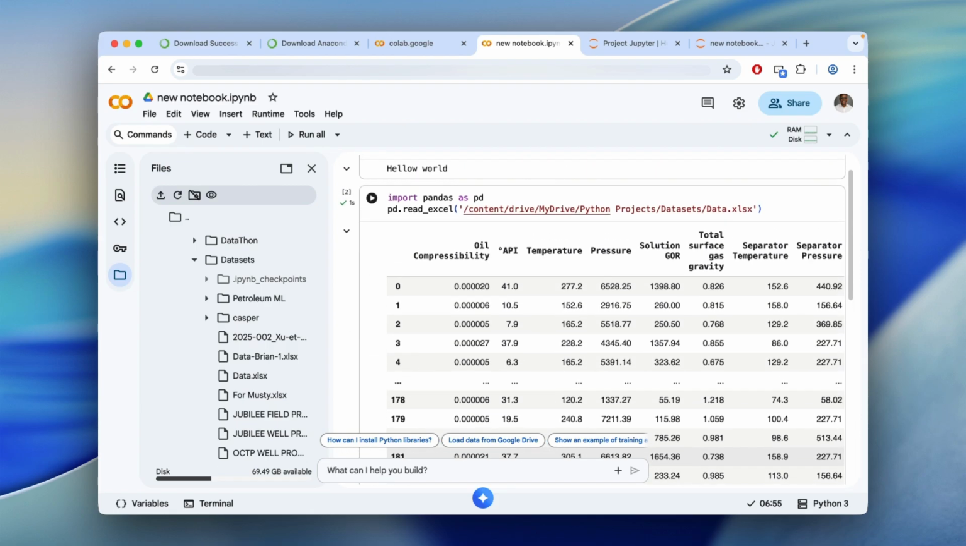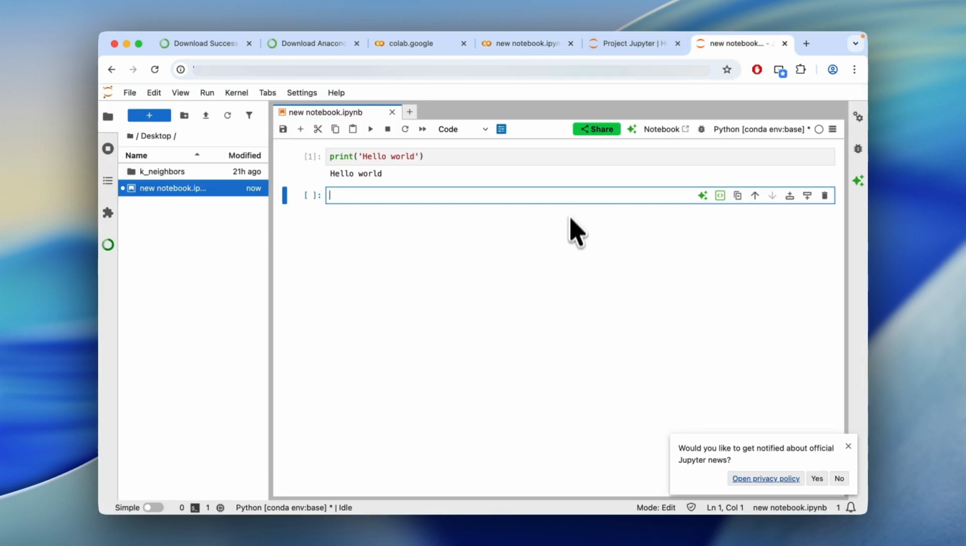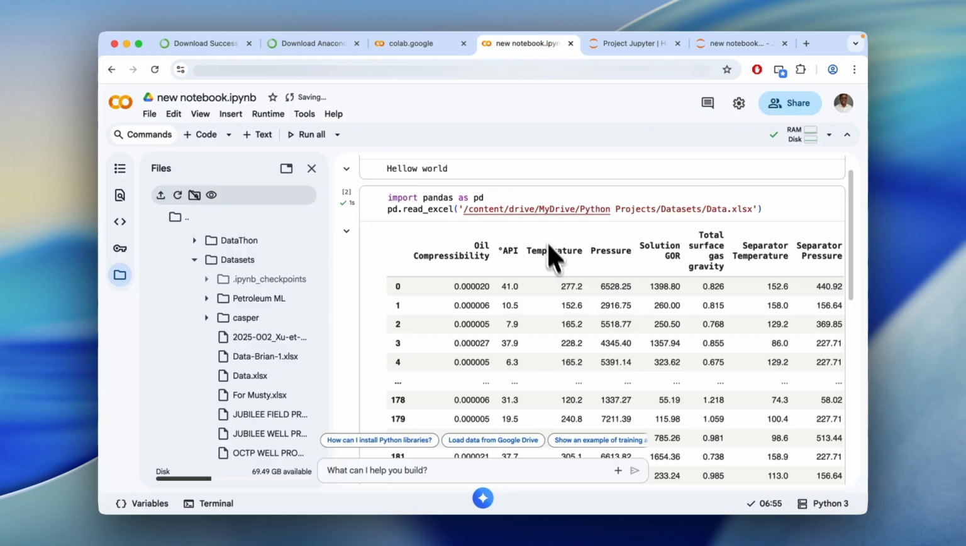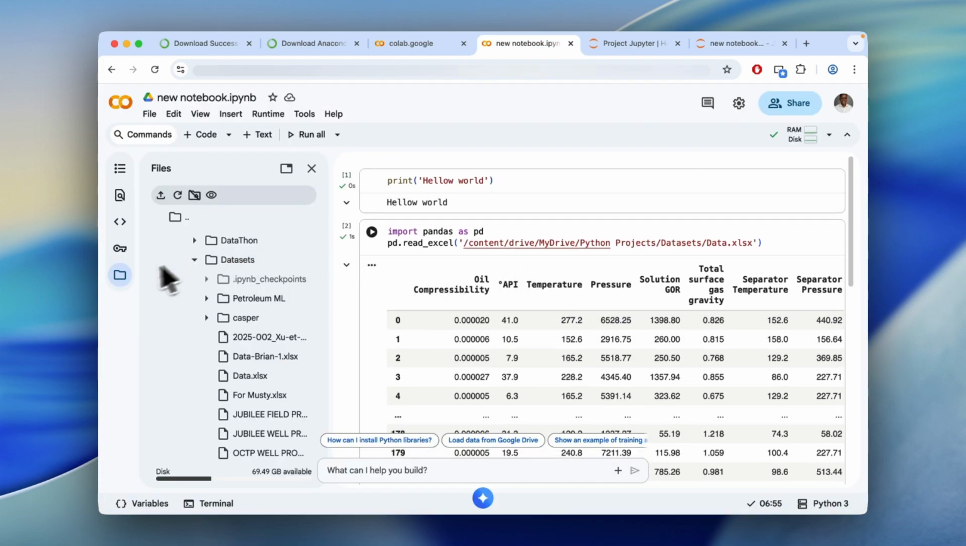And that's it. You now know how to set up both JupyterLab and Google Colab, two powerful tools for running machine learning code. In the next video, we will begin working with our first model.